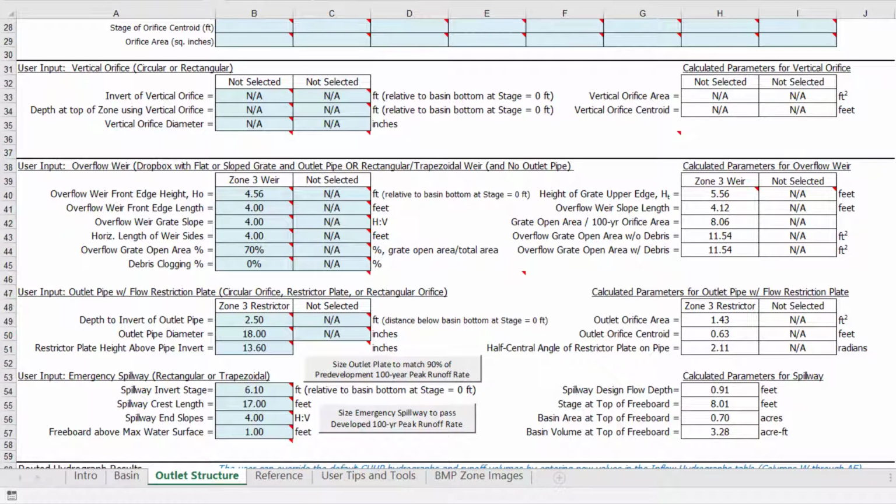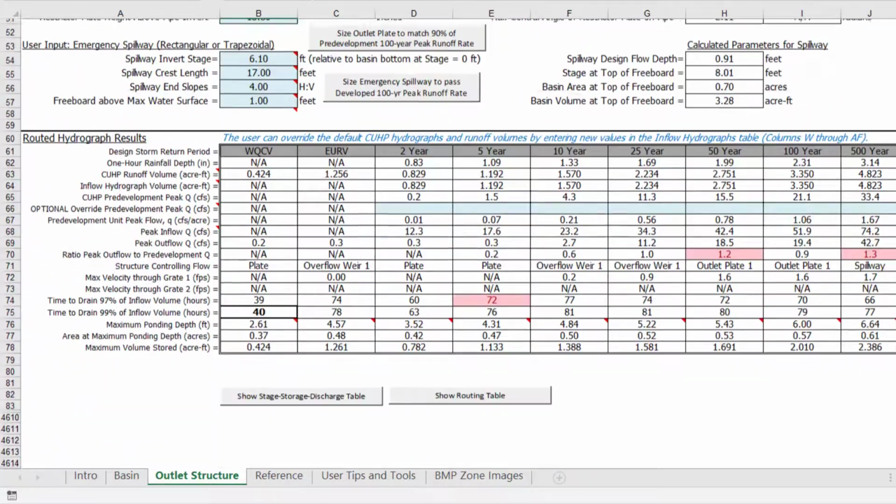We can see that the program solved for an outlet pipe diameter of 18 inches with a restrictor plate height about 13.5 inches above the invert. We can also see that the spillway invert stage is just over 6 feet and the spillway crest length is around 17 feet. Now let's scroll down and look at the routed hydrograph results summary table.